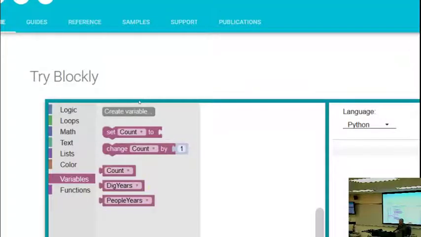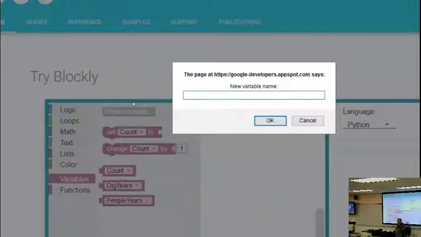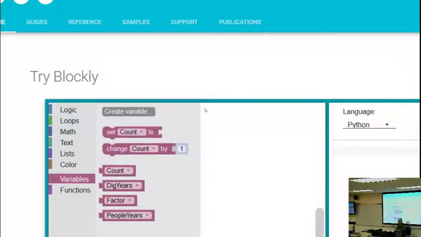Notice, by the way, when you drag these things out, and I'll show you that too, you can click this little pull down and it would allow you to change the name of the variable too. But it's just going to be easier to create some variables here. So we're going to begin with some variables. We created people years, dog years. Just for laughs, let's create one more that I'm going to call factor. That will be our conversion factor. That will be the 7.